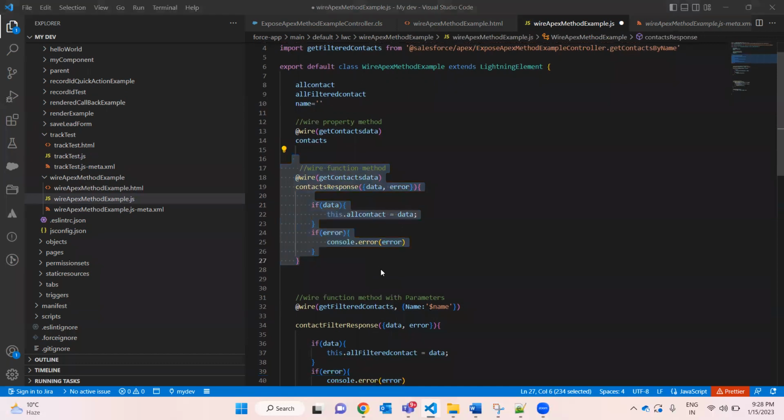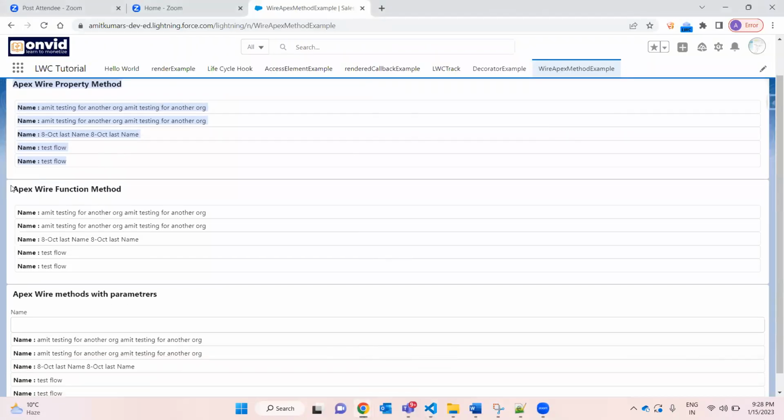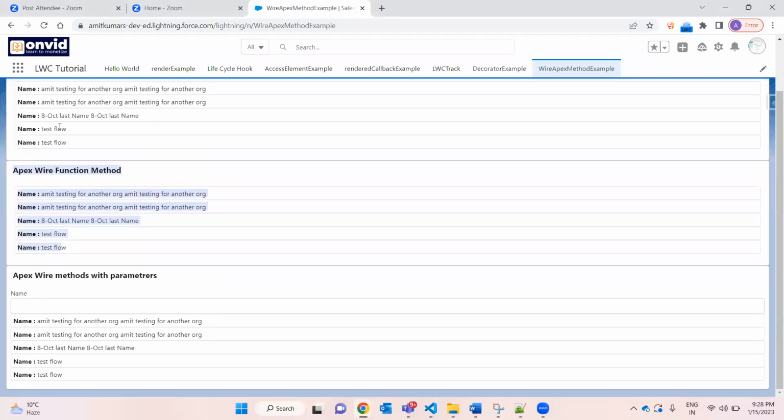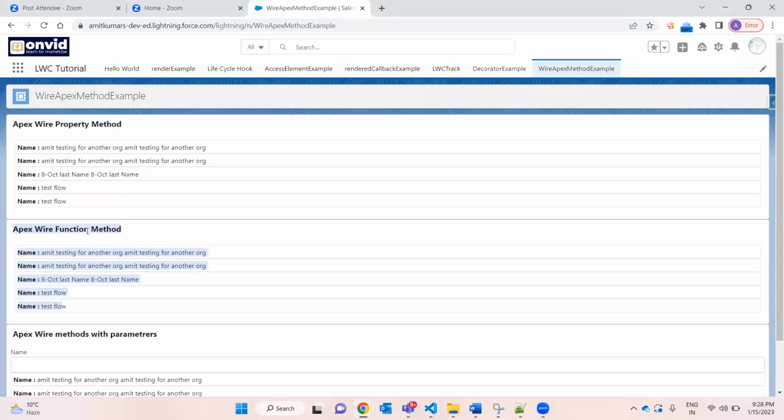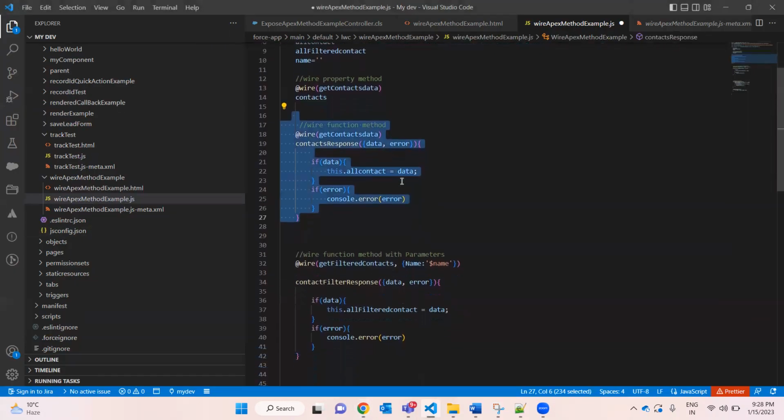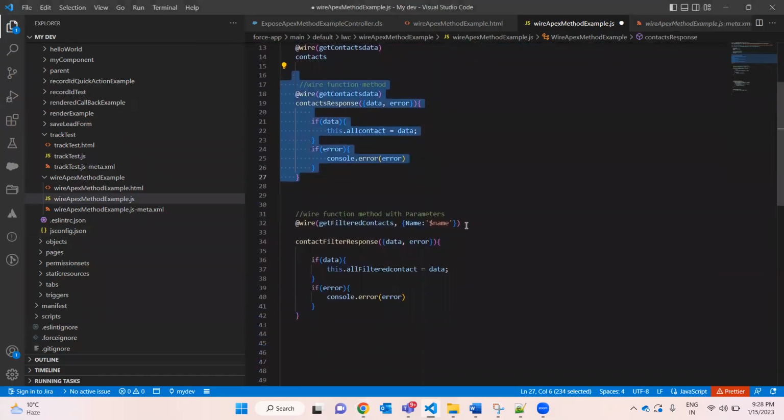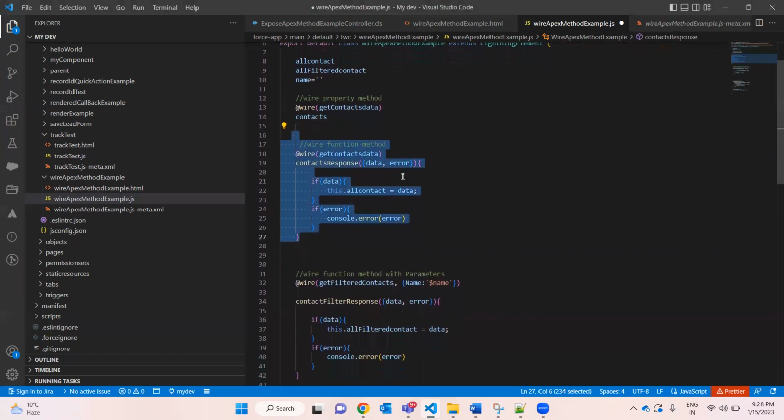Yes. So this same result is coming here. Apex wire function method, the same result is coming here, right? So I have used the Apex wire property method and the Apex wire function method, same. The third is the same, but I am passing a parameter. So if you have to call the parameterized method, right?